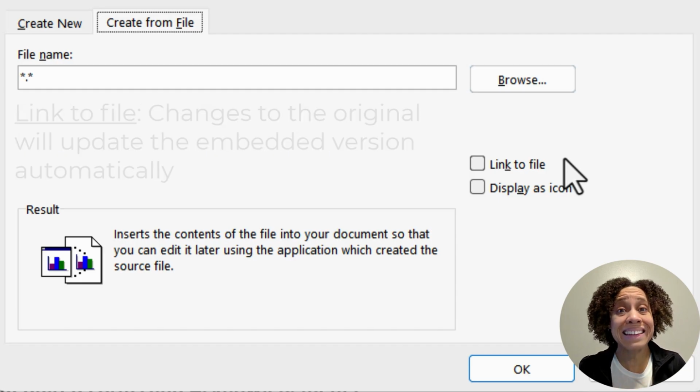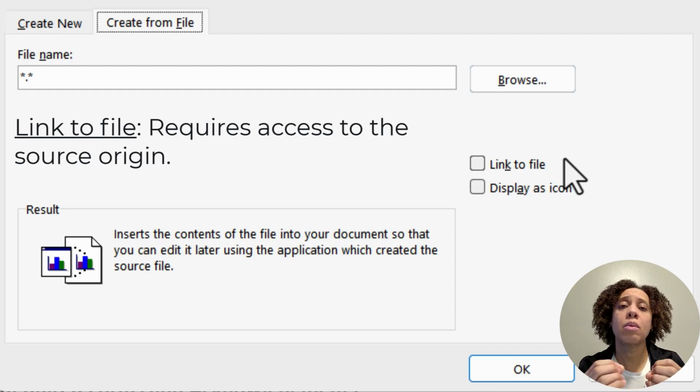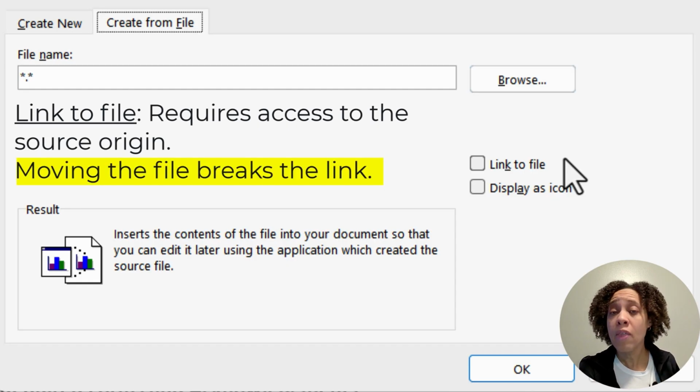Now, if you select link to file, changes you make on the original will change in the one that's embedded. However, you have to make sure that the person you're sending it to has access to where that file is stored, and you want them to have access to where it's stored. So for instance, if you have a shared cloud within your organization that everybody uses, maybe you can do something like that. But be aware, if you move the file from that location, the link is going to be broken.